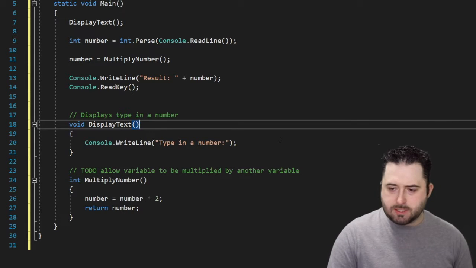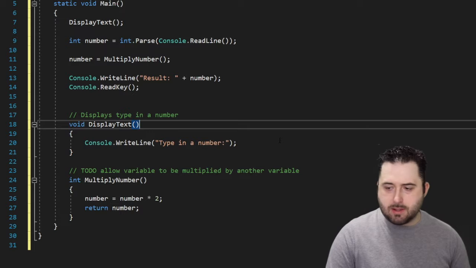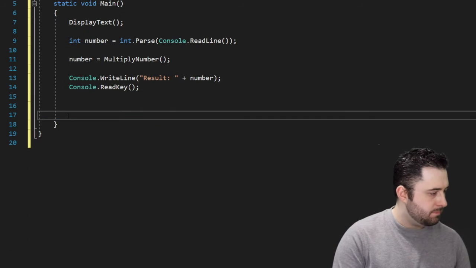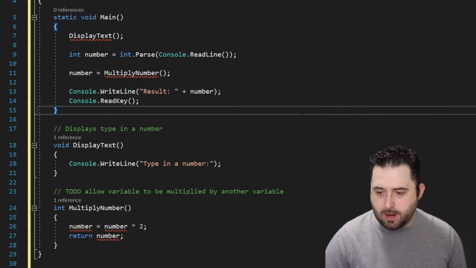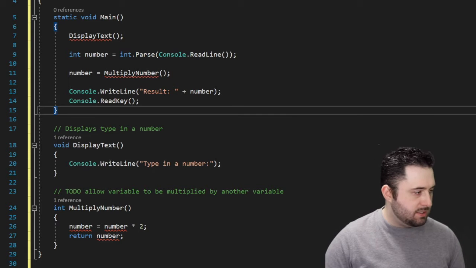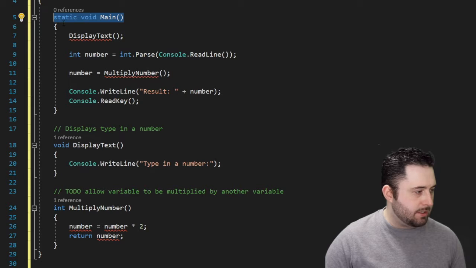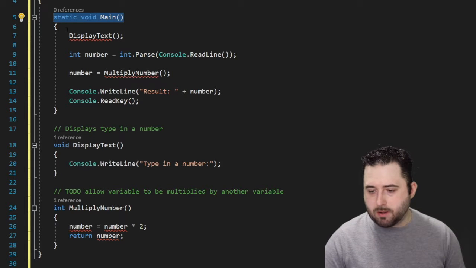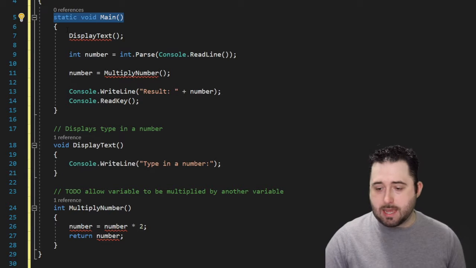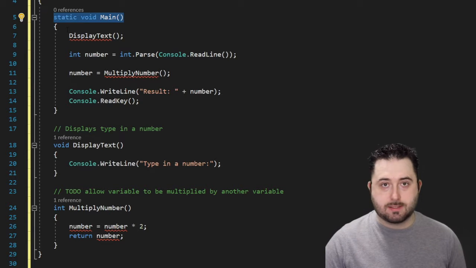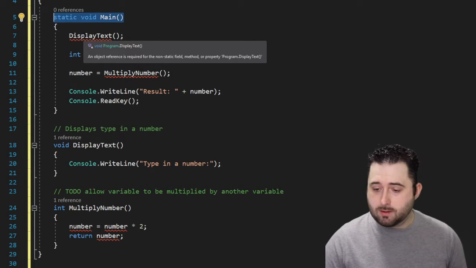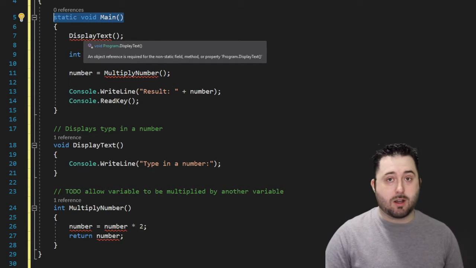Now let's move our display text and multiply number methods outside of our main method. We'll see that we have an error that we're trying to use a method that's non-static. This is because our main method is static. Using static modifiers does add performance to methods, but static modifiers do add limitations when using them with classes. The important thing to take away here is that if you want to call a method inside of a static method, that method must also be static.